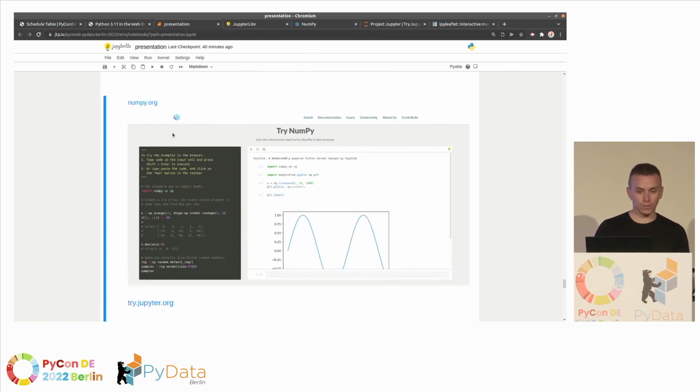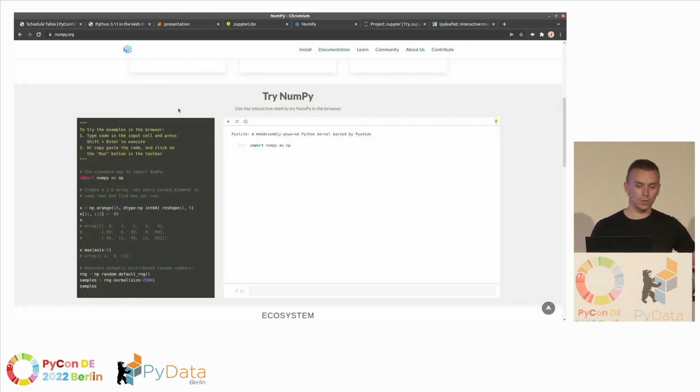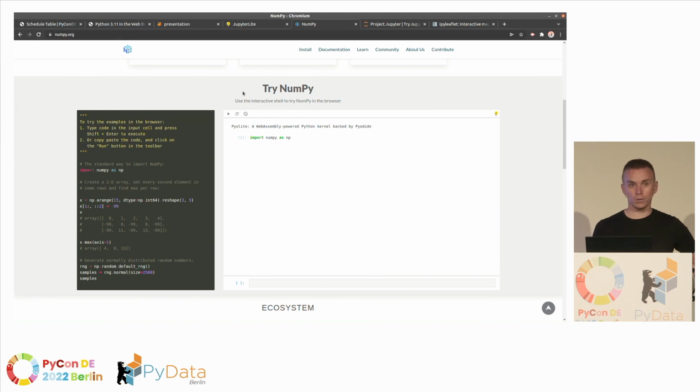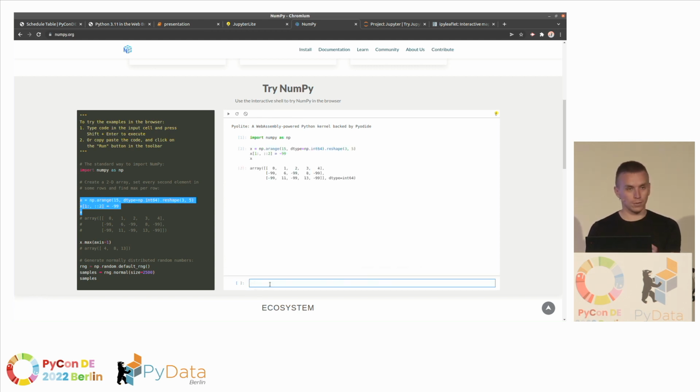But once we started to explore this, other people said they wanted the same on their website. So we helped NumPy add this to NumPy.org. If you go to NumPy.org and scroll down a little bit, there is this Try NumPy section. You can go here. And the idea is, we made it so that you can copy-paste from the left to the right, and you get NumPy in your browser.